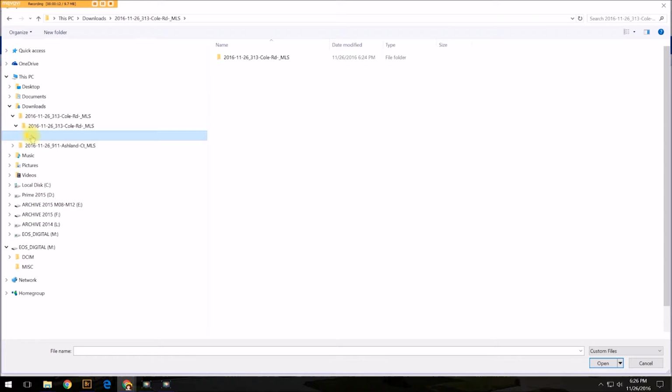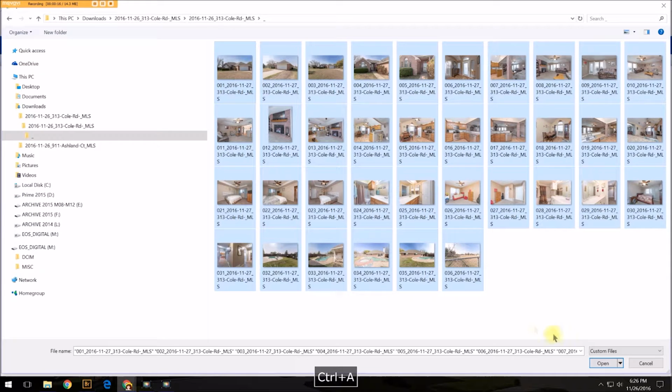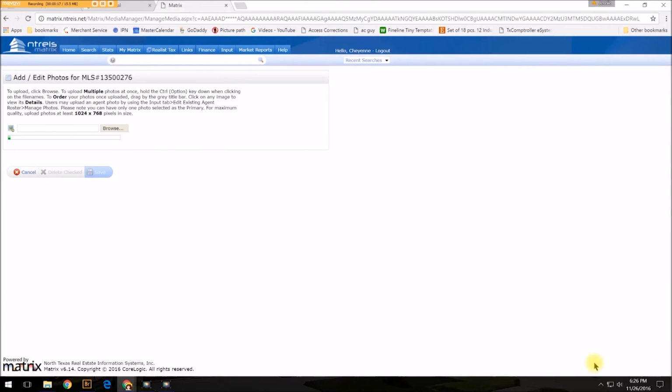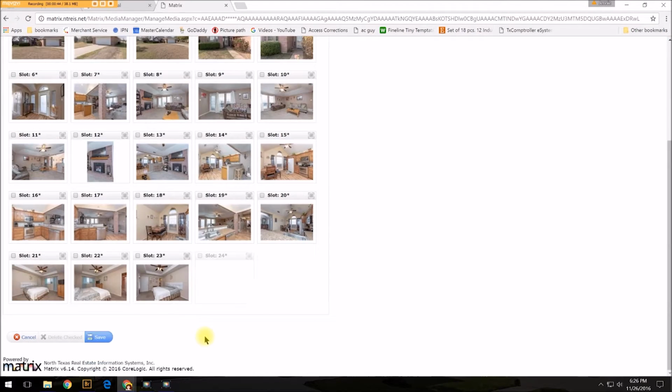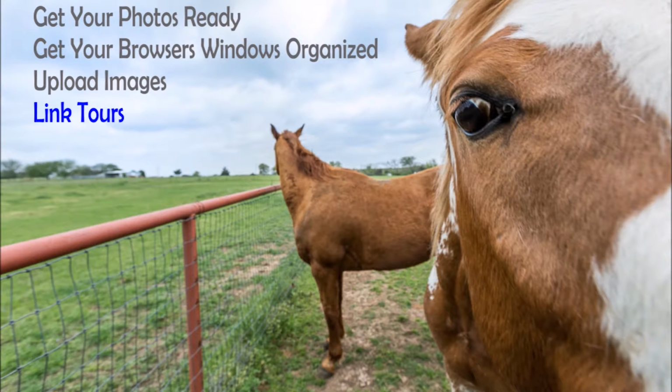Save time and upload them all at one time. Click one image and then press and hold the Control key while tapping the letter A. This will select all the items in the folder. Click the Open button at the bottom of your File Explorer window. As each image is uploaded, they appear in the Matrix Photo Manager browser window. When they have completed uploading, click Save. Do not exit until you've saved your upload.